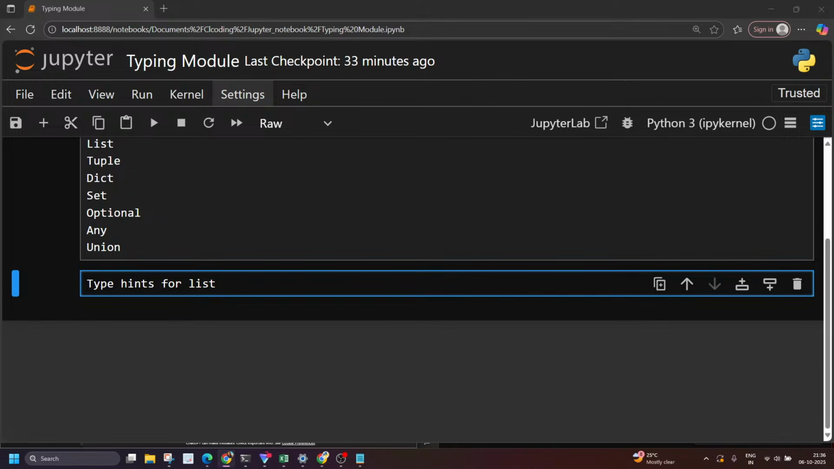Okay, so I'll tell you what type hints for list are and how they work. In Python, a list is a versatile collection that can hold multiple items of any type, while specifying the expected type of elements in a list improves code readability, maintainability and catches potential errors early through static analysis.